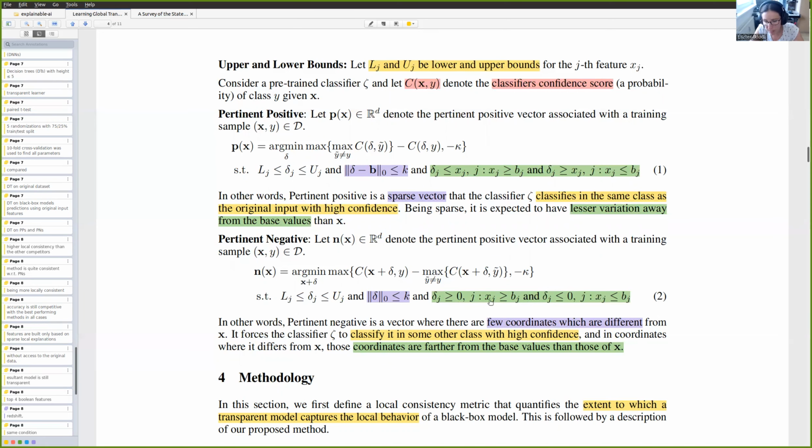If X is greater than the boring value, then we want a delta which is also greater. We want to move these non-zero values away from the base values in either way, so either more up or more down. That's what the green part says. So these two optimization equations were the formal definitions for pertinent positive and pertinent negative.